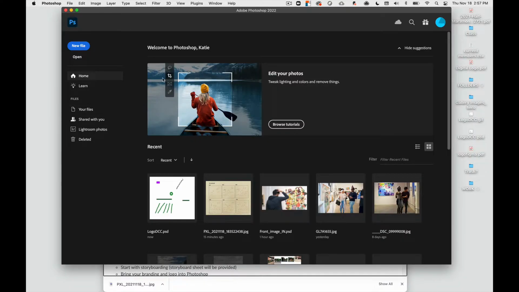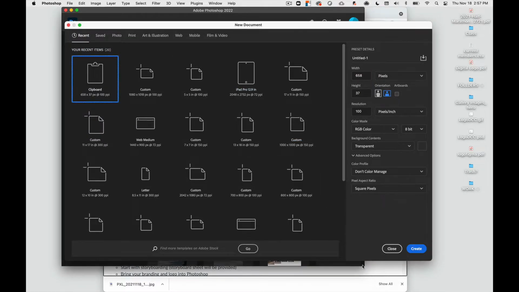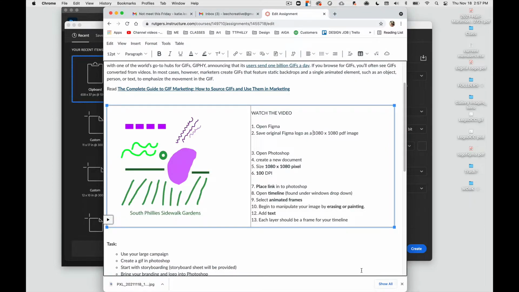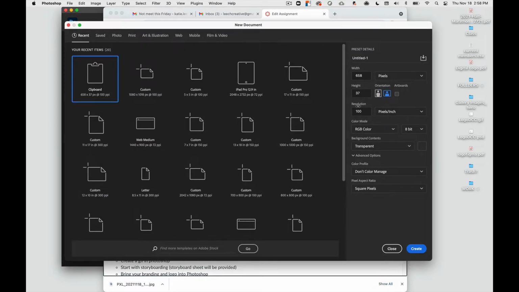And when you open it up, you'll get something that looks like this. You're going to add a new file. And when you add a new file, remember all this information is available here. I want you to open up Photoshop, create a new document, and then we're going to put in the same size that we had for the Figma, the 10 by 80. Make sure it's pixel. And then we're going to make the DPI, which is the dots per inch, the resolution.